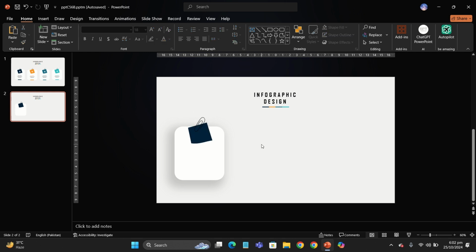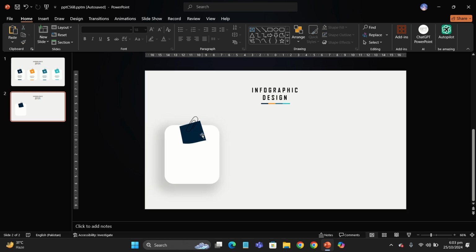What you're gonna do is rotate that paperclip as well along with the shape, and place it onto the paper so that it looks like it is holding the rectangle.